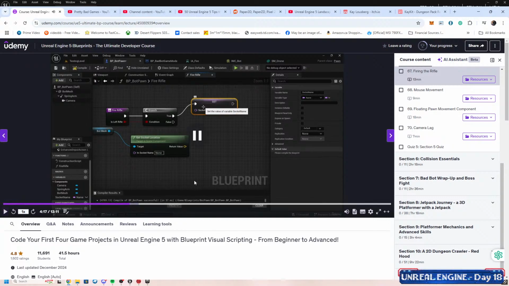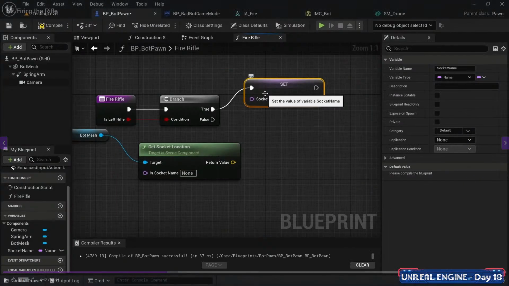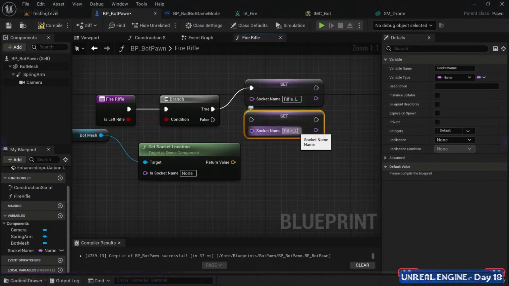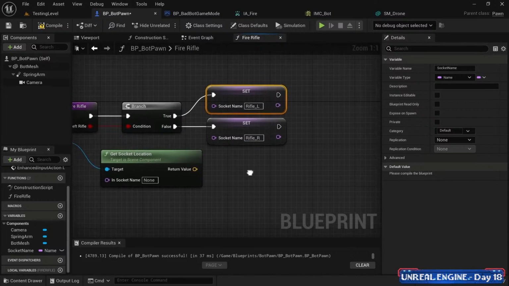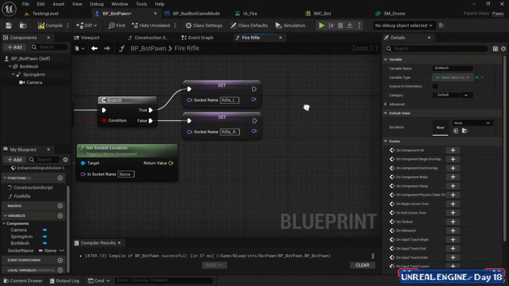Duplicate this setter, and set it to rifle underscore R. In this one, that'll be in the false case. So if is left rifle is true, this local socket name variable will be set to rifle L, otherwise it's set to rifle R. Next, what I can do is I can spawn an actor.